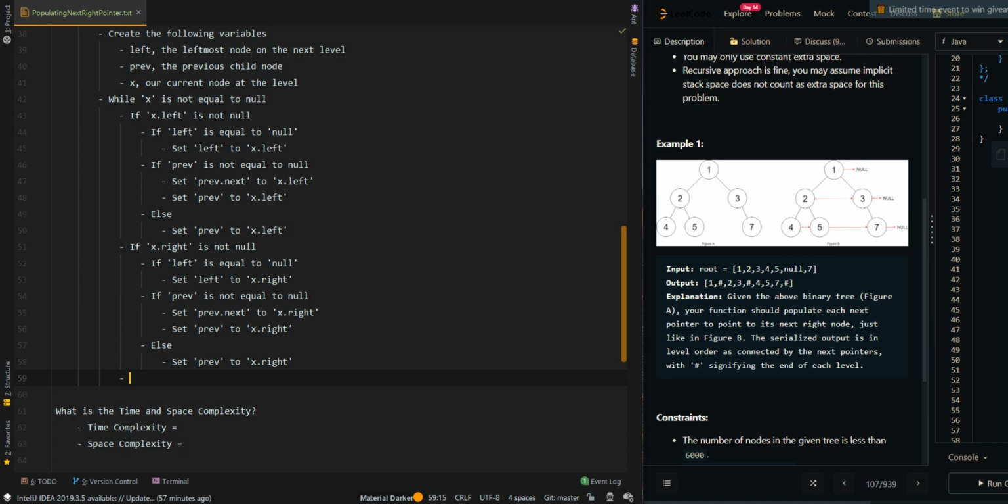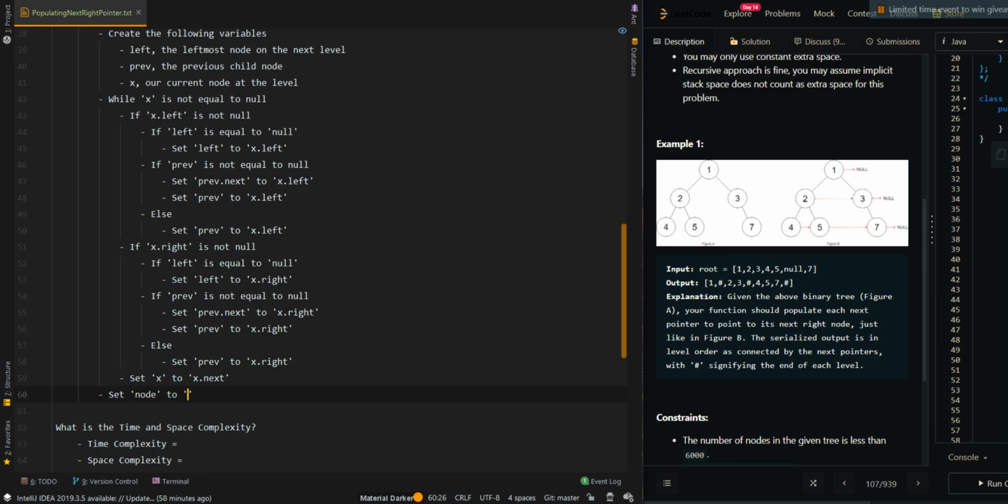Then we want to move on forward to the next node. So we're currently at x here. We want to move on to the next node at 3. So I'm going to set x to x.next. Then after we process all of the children nodes at the current level, so we finish processing these nodes here, we want to move on to the leftmost node at the next level here. So we want to set node to left, and then we can return the root.